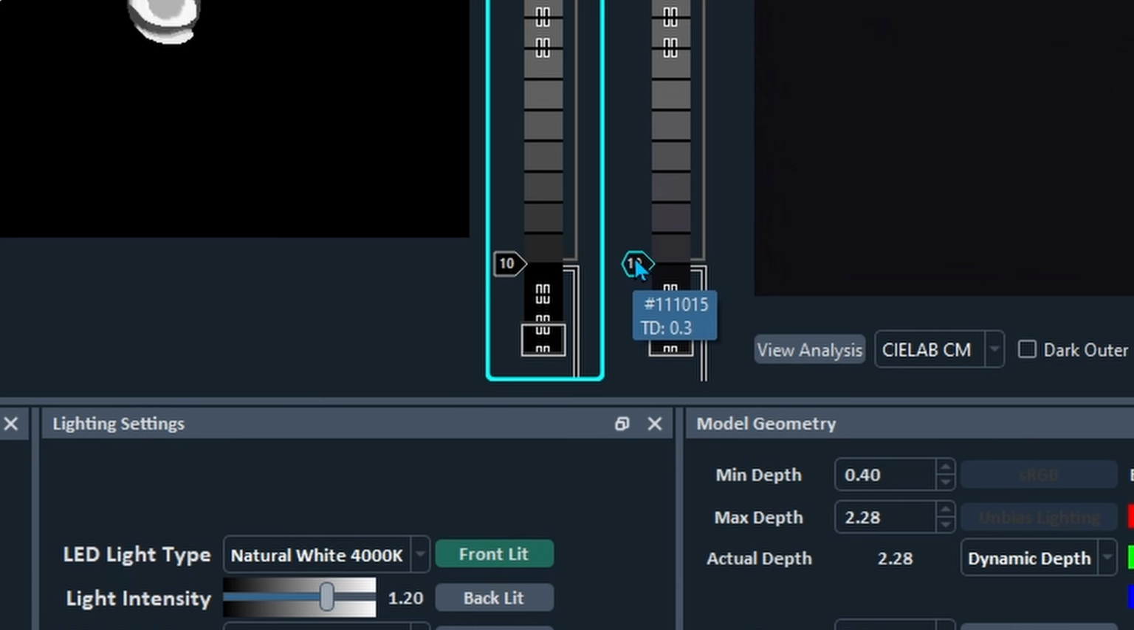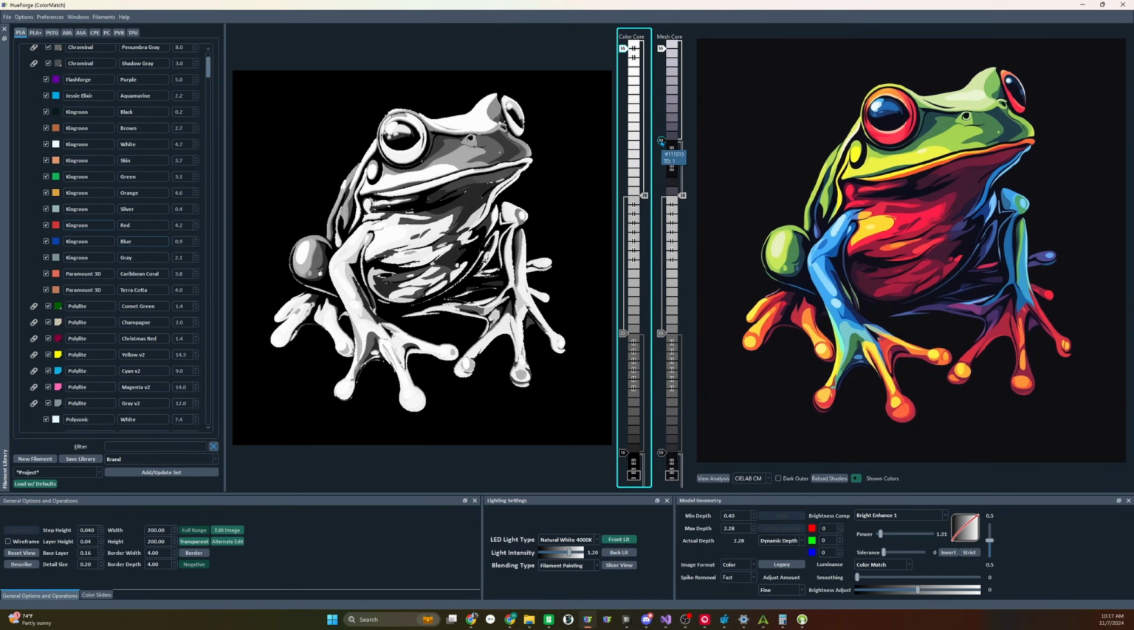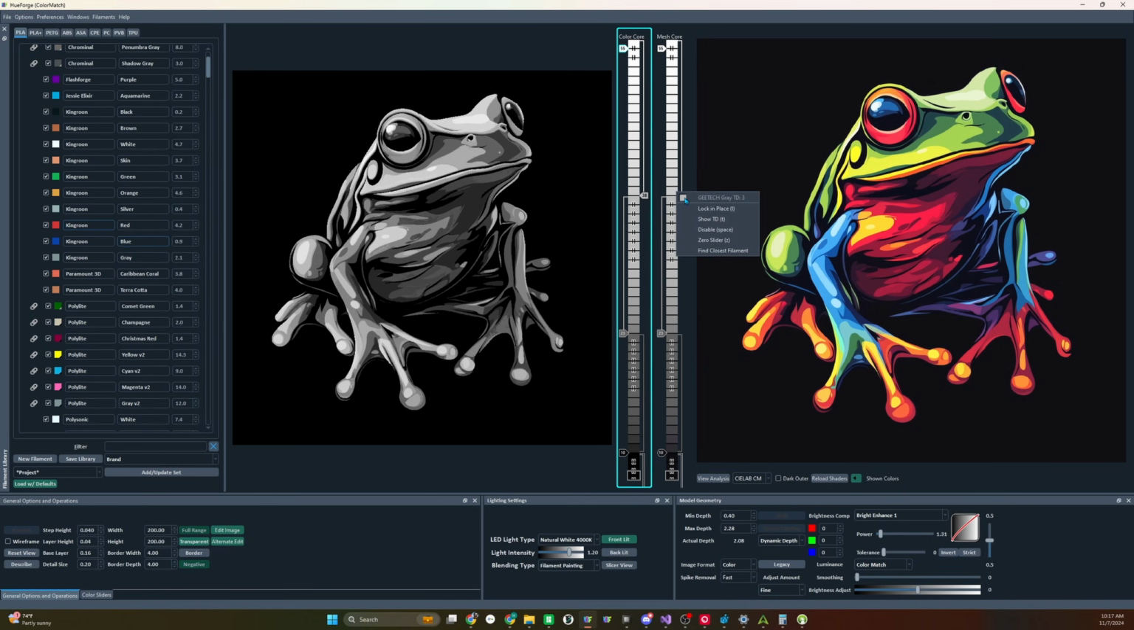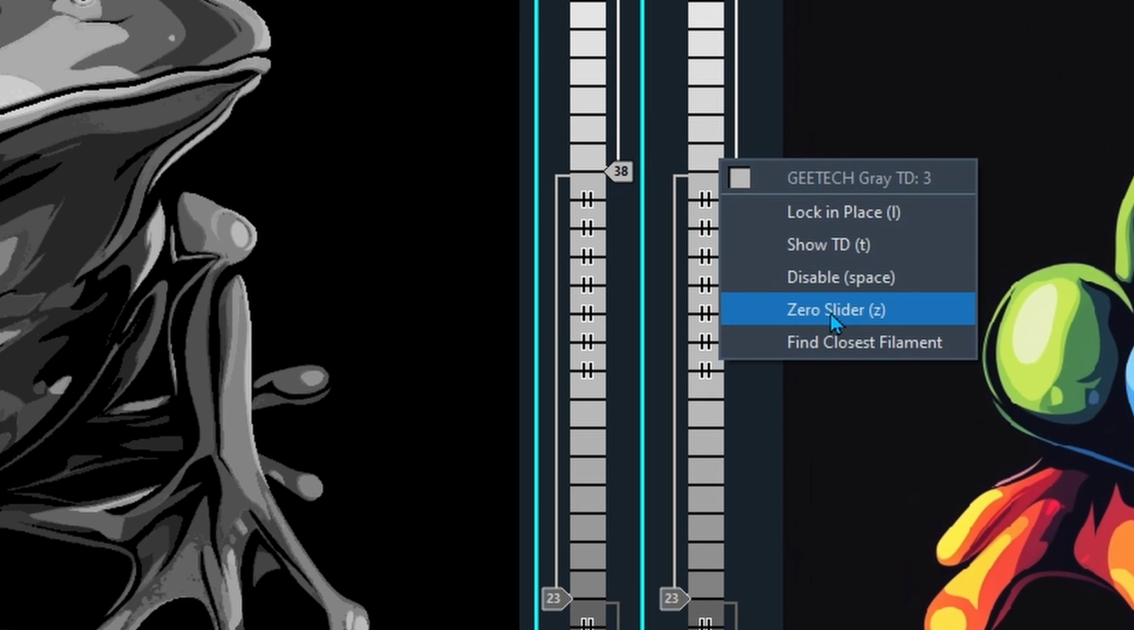This one's still 0.3. Another new thing is we have this extra slider up here we don't need. Pressing Z will move it all the way to 0. That's a shortcut for 0. You can actually see that if you right-click on any of these sliders. They have a 0 slider option as well, and it's Z. All of these have their shortcuts next to them.